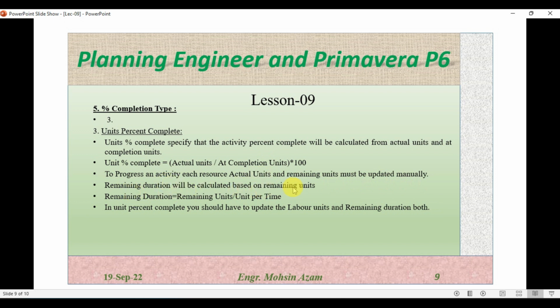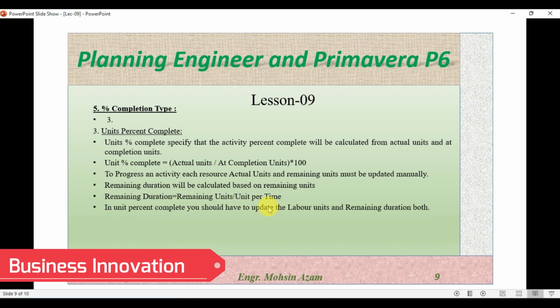Remaining duration will be calculated based on the remaining units. Remaining duration is equal to remaining units divided by units per time. So this we'll discuss in Primavera.